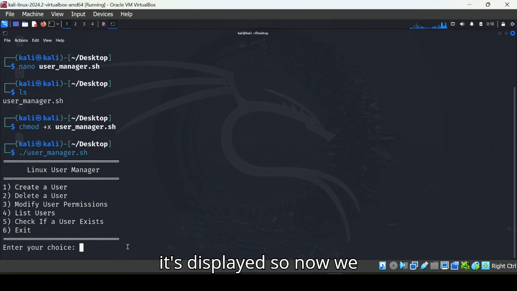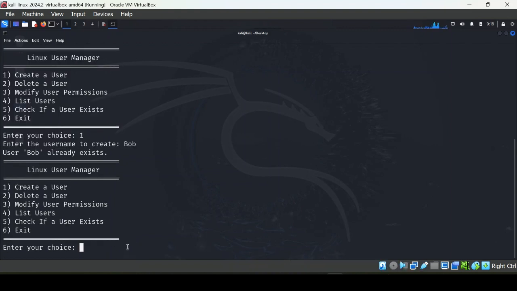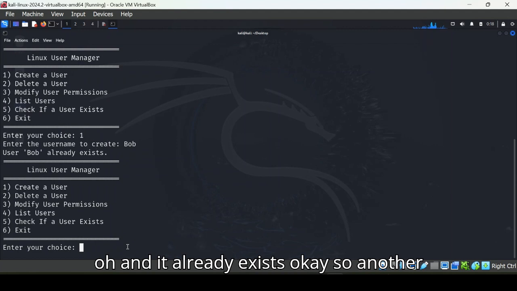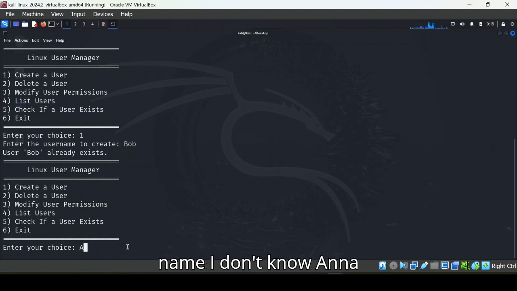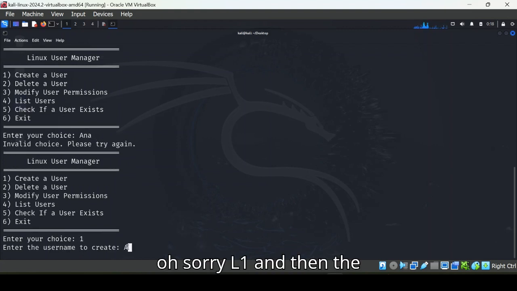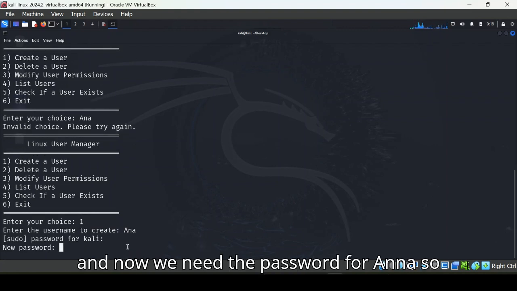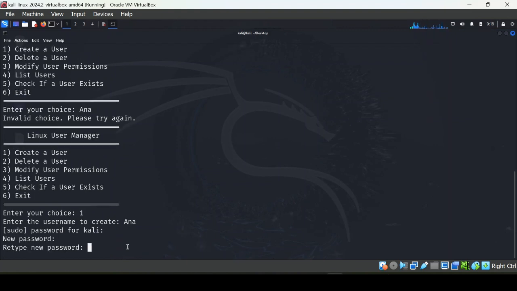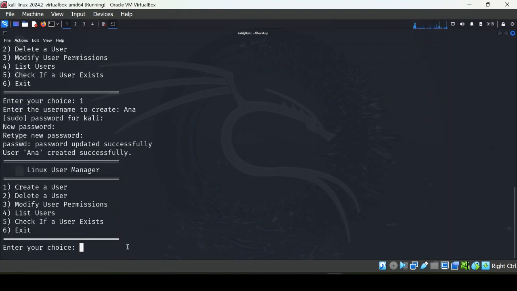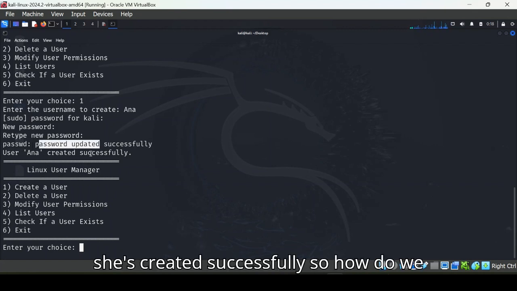Now we will create a user first of all. So I will enter the name Bob. It doesn't matter. Oh, and it already exists. Okay, so another name. I don't know. Anna. Oh, sorry, one, and then the name is Anna, and now we need a password for Anna, so just enter a password. So now Anna has a password, and she is created successfully.